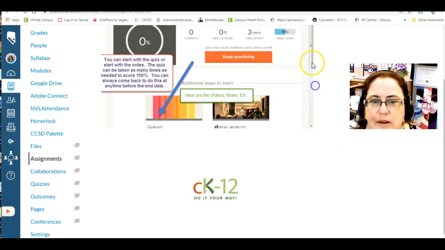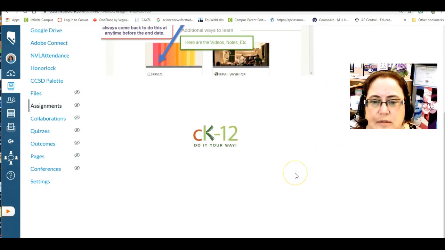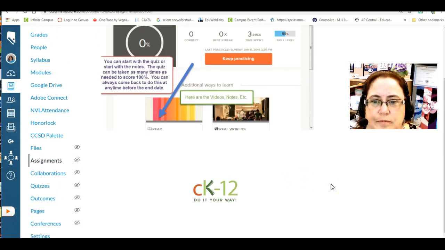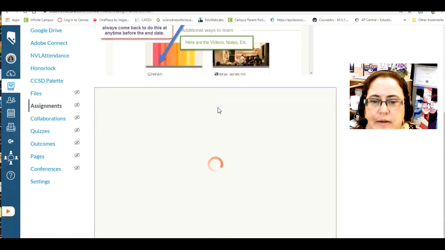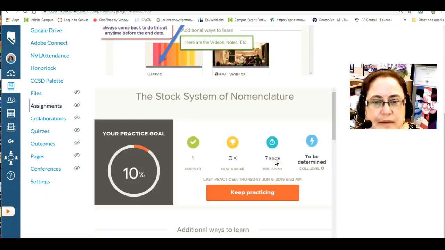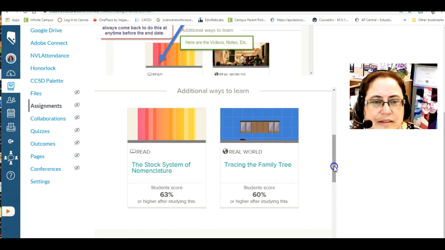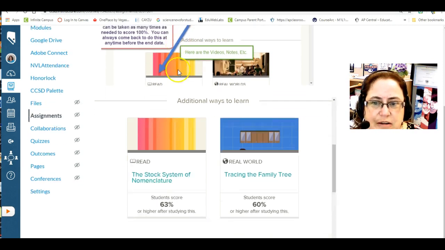Let's see if we can get it loaded. Ah, there it comes. There we go. If you want to take the quiz, you hit keep practicing. Obviously, I've taken it before. That's why it says keep practicing. If you need to see the content itself, they're usually in the read sections, just like it shows you in this screenshot here. So you're going to click in here.